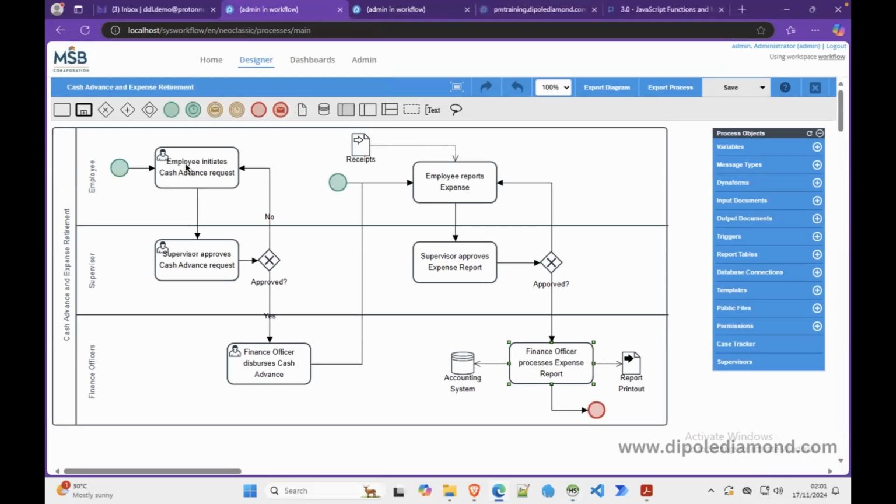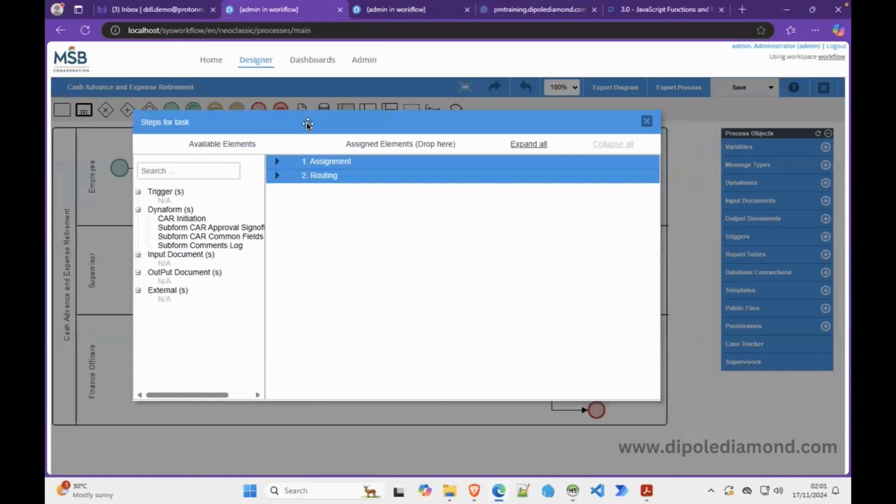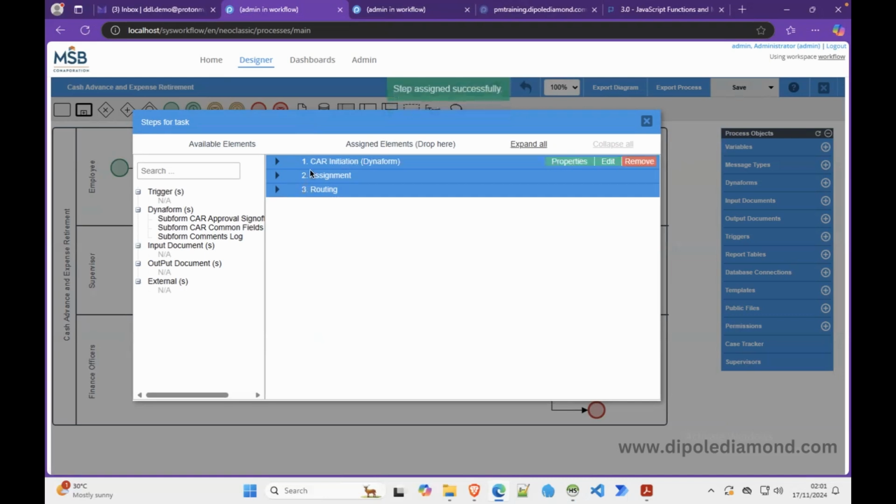So let's go back to the process map. And this time around, we're going to right click and take steps. Remember, we had already discussed the concepts of task steps in ProcessMaker. And remember too that we had already designed our initiation form. So we're going to drag in our initiation form, named CARO initiation, the cash advance requisition initiation form. And then we can expand this.